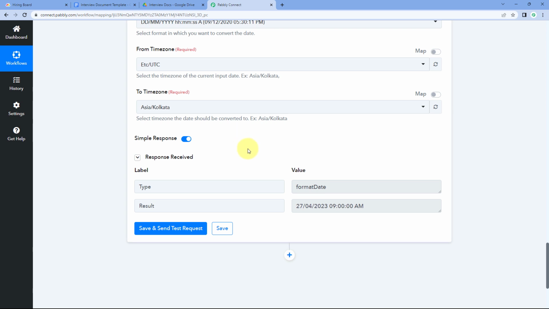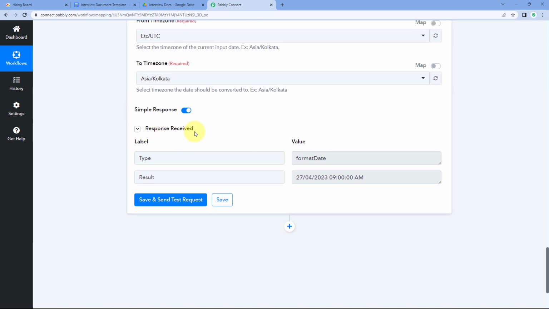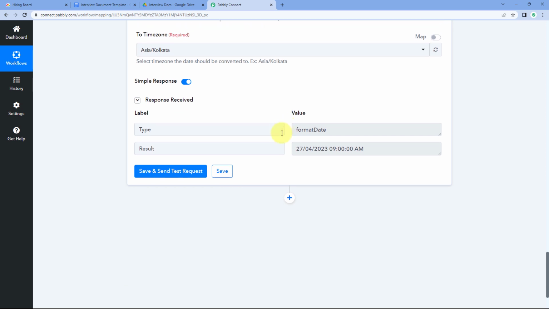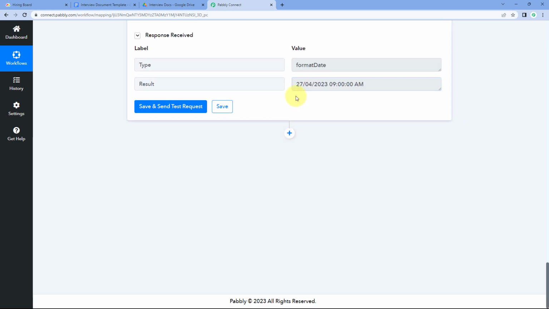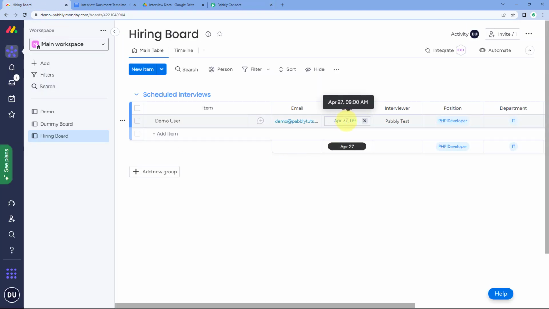And after clicking on Save and Send Test Request, here you can see that we have received some response. And in this response, you can see the same date and time according to the Indian time zone, Asia Kolkata time zone, and in the same To Format which we have entered. We have the day, month, year, hours, minutes, and seconds. We have 27th of April 2023, 9 a.m. The same date and time of the scheduled interview which we have entered in monday.com.